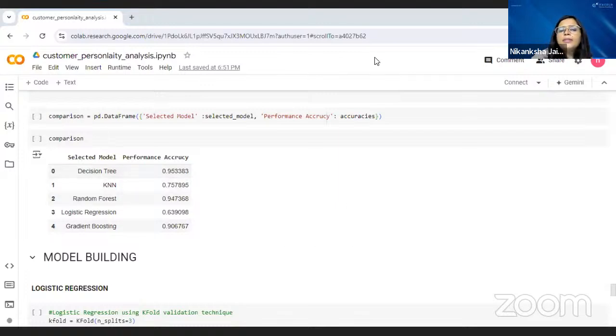What we did, we have applied all these models: decision tree, k-nearest neighbor, random forest, logistic regression, and gradient boosting. If you see, this is giving 0.95, this is also giving 0.94. So random forest and decision tree are giving good accuracy.